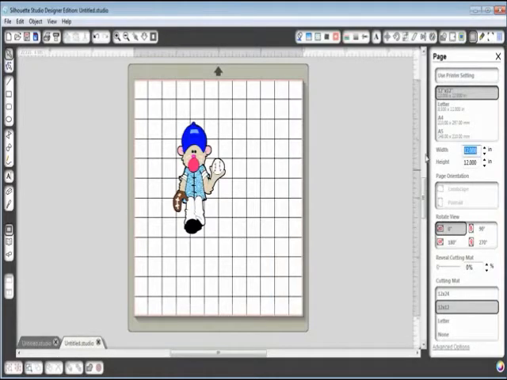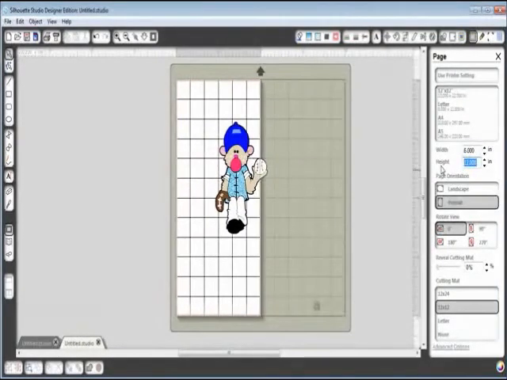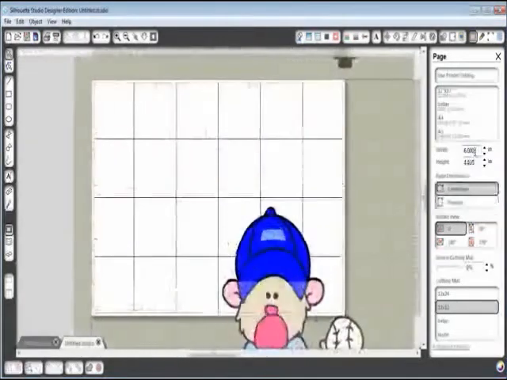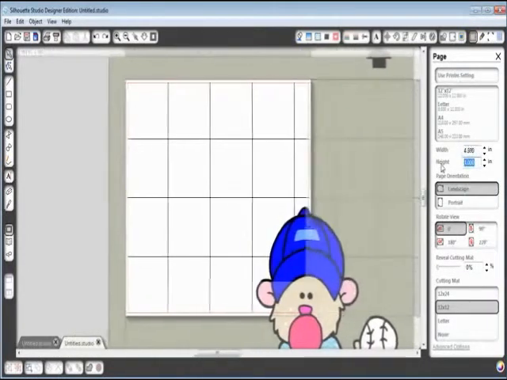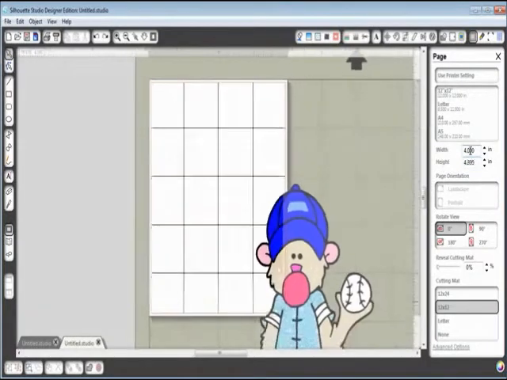And my width of my paper is going to be 6 and my height is 4. Let's see, does that look about right? No, sorry, my width is 4 and my height is 6. That's the size of my index card.